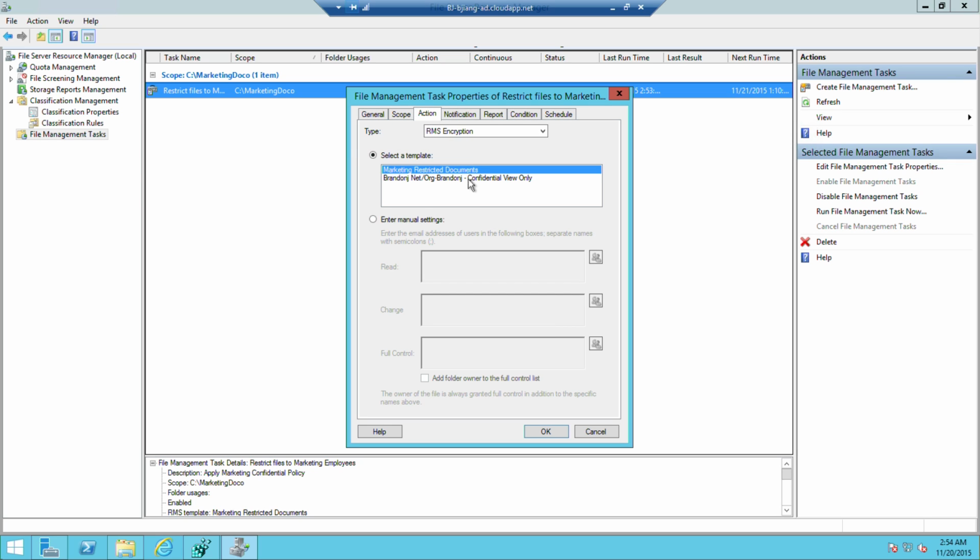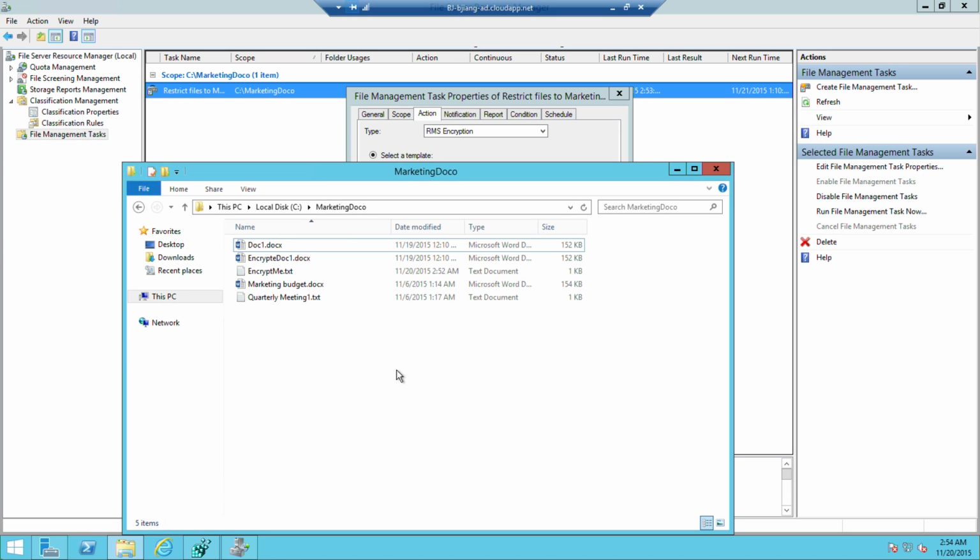One thing I can mention here is that you get three different types of actions. The RMS encryption action type I chose can only apply to Office documents. That's the reason why it fails. If I change that, it will work. That's the reason why it can only apply to Office documents.